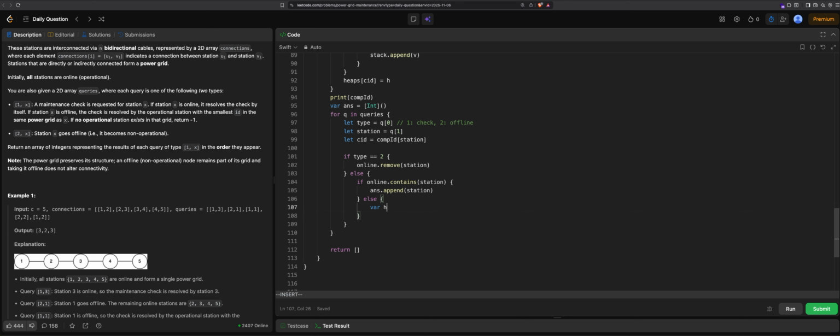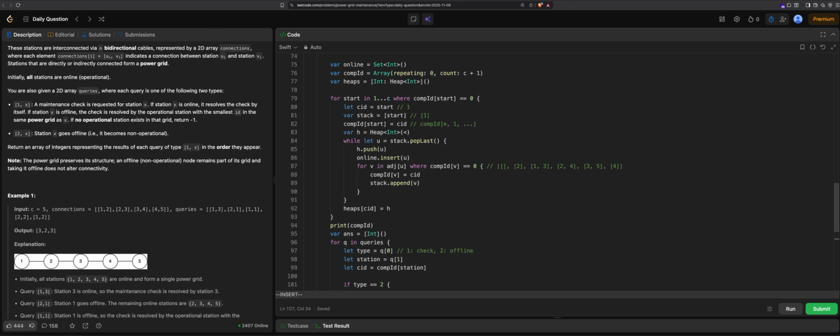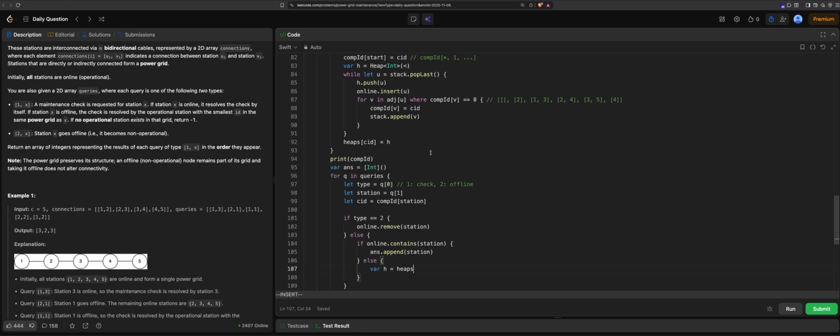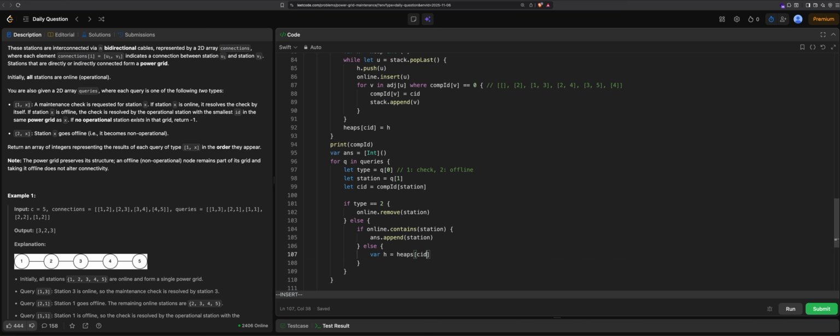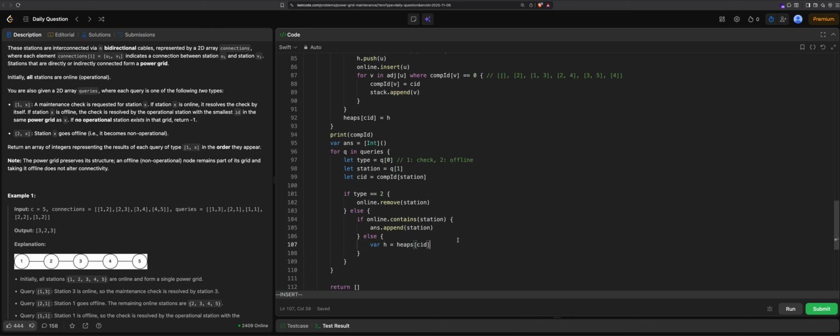So we need to use a heap. We have heaps already prepared in here. So we are going to access from the heap of the CID. CID in here means always provide the station. Mostly okay. I will create the code and I will show you the demonstration for you guys later.